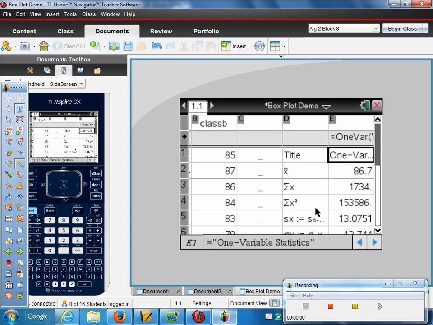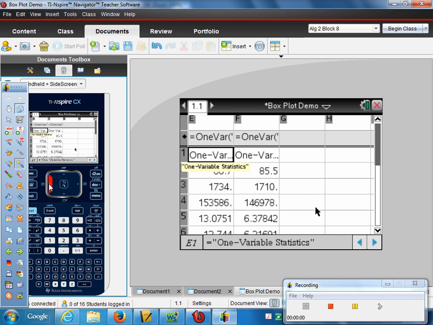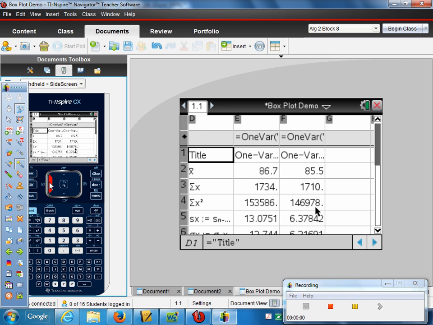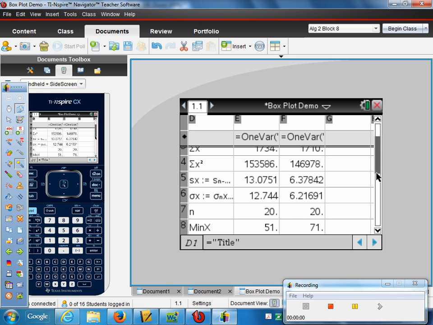And so, if I could slide over, oops, too far, sorry, guys. This thing is jumpy. You need to see one more. So, I can see the means of, this was test scores between these two classes. Their means were fairly similar. Not a lot of difference in their means. Where are their standard deviations? 12.7 and 6.2.